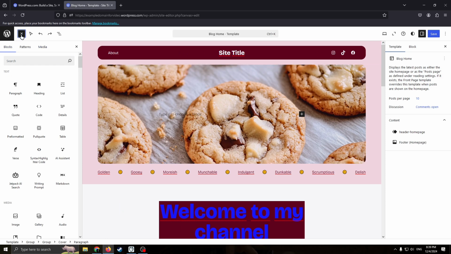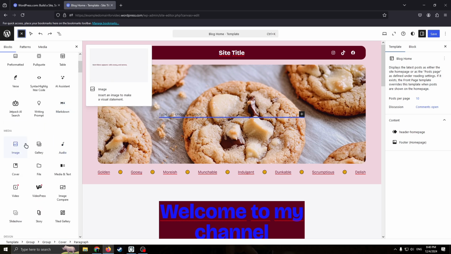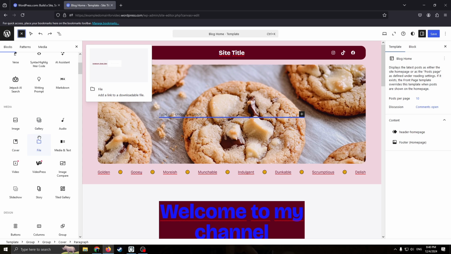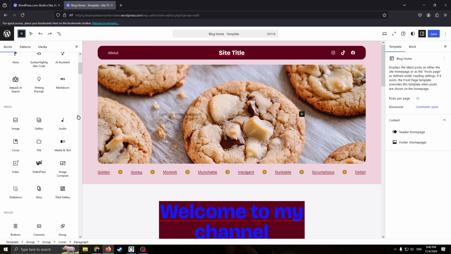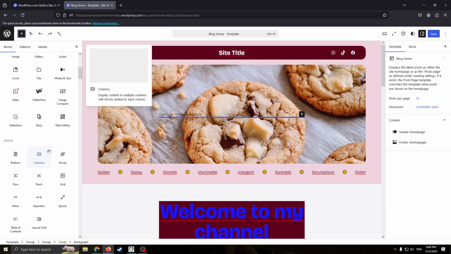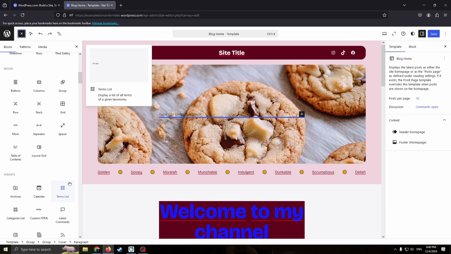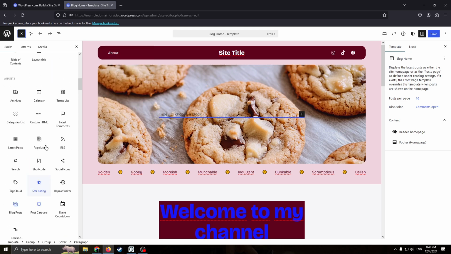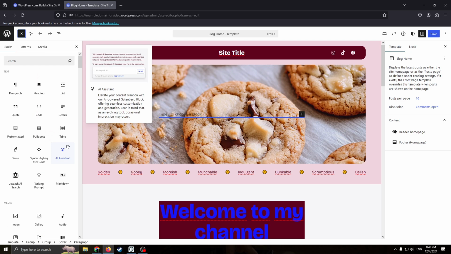So also you can, for example, put any element. You can also click this button and you'll be able to use blocks as content. You can have text, you can have buttons, you can have tables, some media stuff, image, file, video, audio, whatever, or design things, buttons, columns, group, grow, stack, grid, spacer, whatever you want. So a bunch of functions, as you can see.